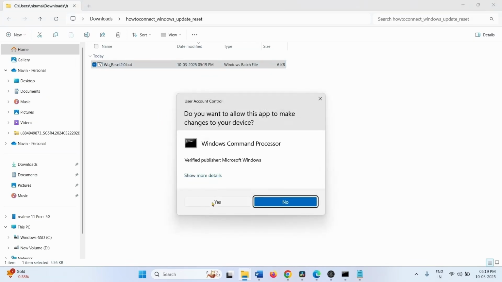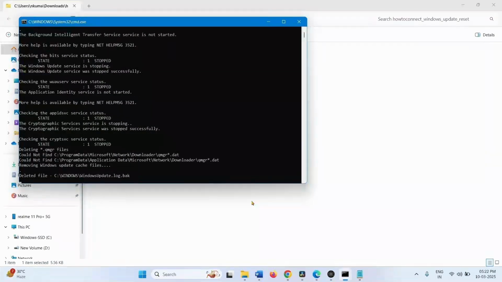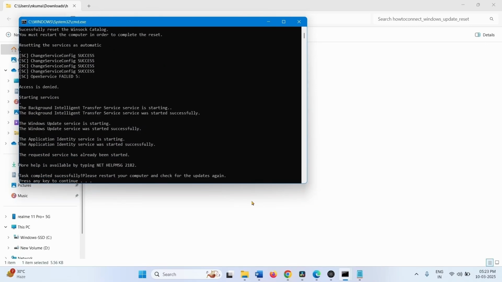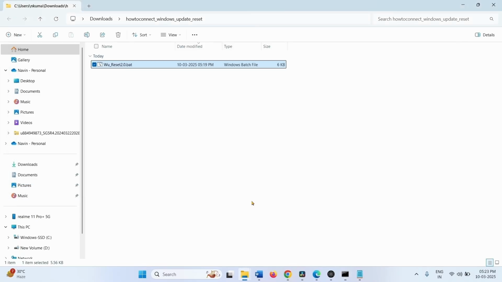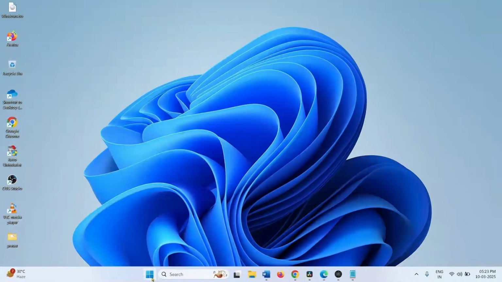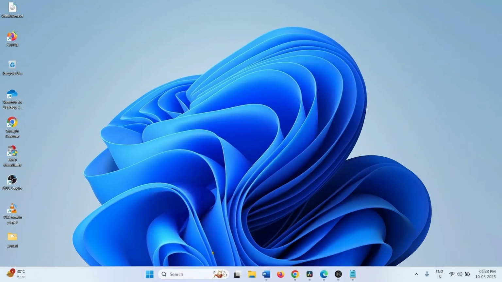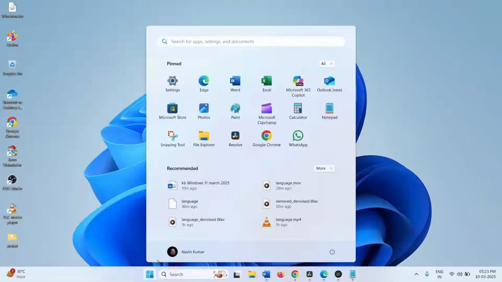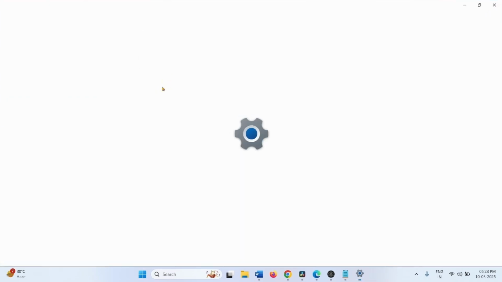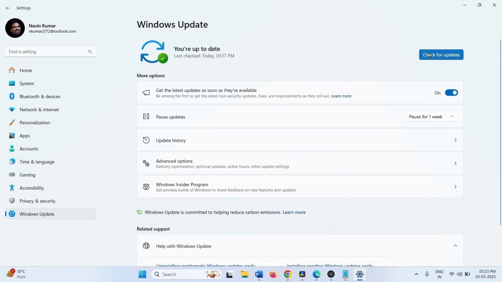Click on yes. Press any key to continue. Press on your keyboard. Again press any key to continue. The command prompt is closed. Close all the running tasks and restart your computer. After restarting, again check for updates. Click on Start, go to Settings, select Windows Update and click on Check for updates.